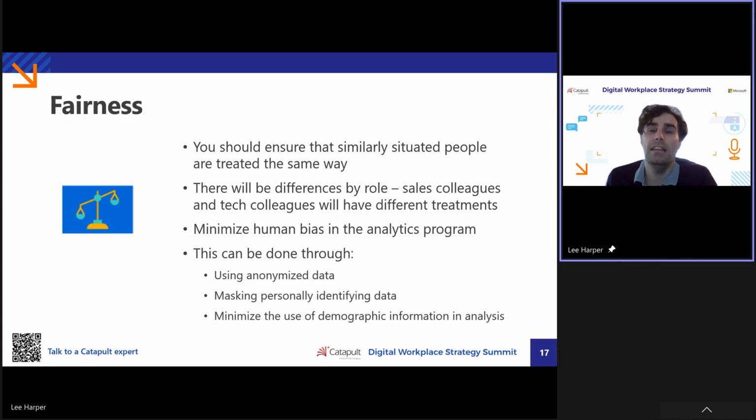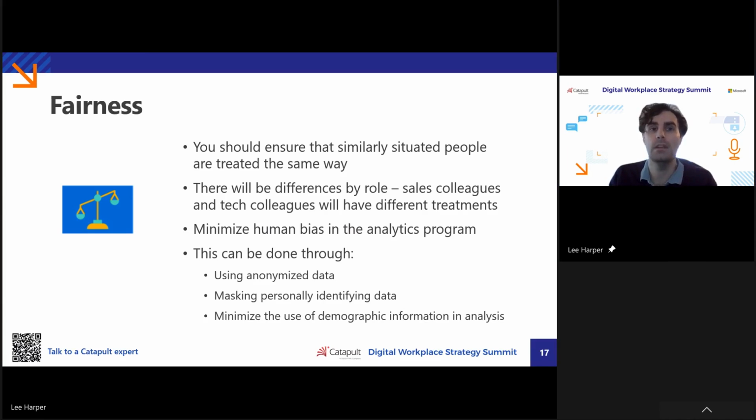We want to really try hard here to minimize human bias in the program that we have, which can be done through various things like getting data anonymized, masking or removing personally identifying data, minimizing the use of any, say, demographic data in analyses, things that could really be used to have our human biases come to the fore, because we all have them. Okay, all of us do.